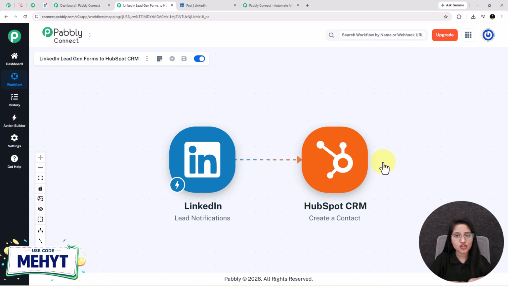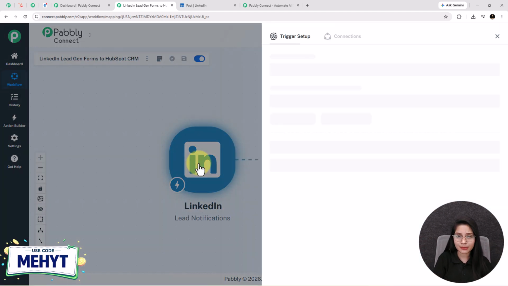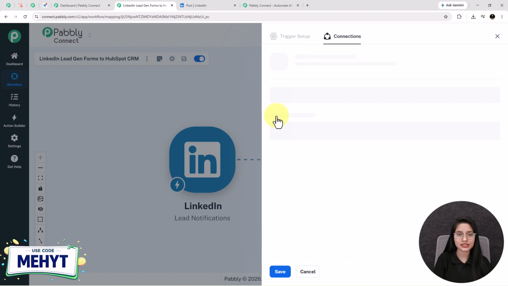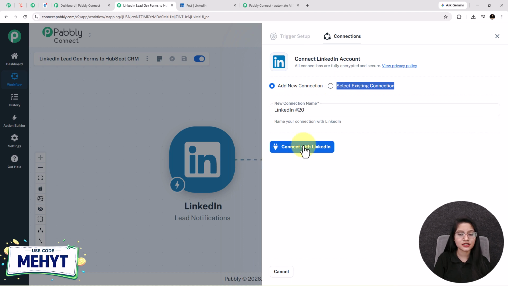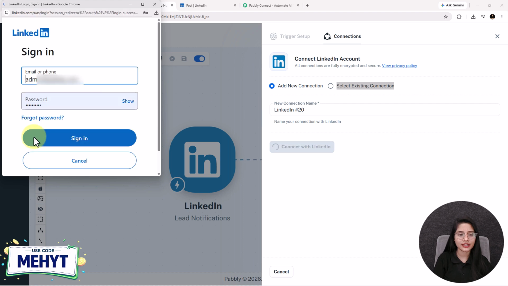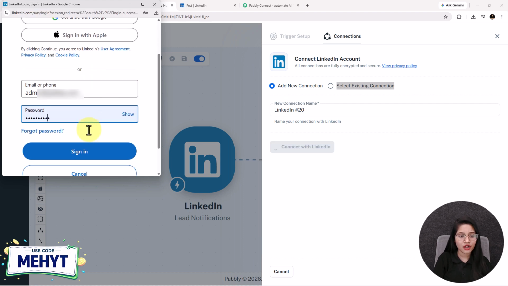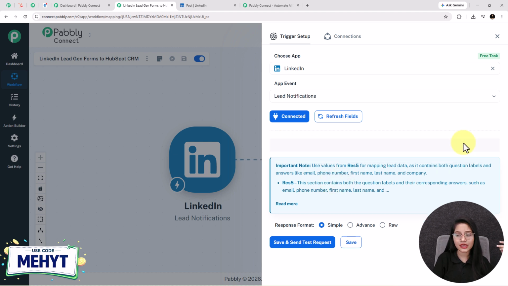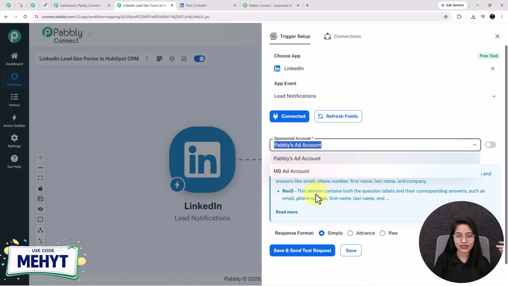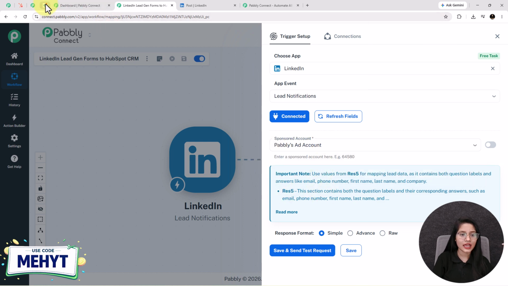After getting the applications, now we need to create a connection. For making it, you just have to click on the application and click on this connect button. It will provide you two options. If you have an existing connection, then you will go with this. I am making a new one, so I am selecting this option and clicking on this connect with LinkedIn button. Here my LinkedIn account is already logged in, so I am clicking on the sign in button and this is how easily my LinkedIn account is connected with my Pabbly Connect. After that, for the sponsored account I am selecting Pabbly's ads account. See, this is the same account that I am using right now.